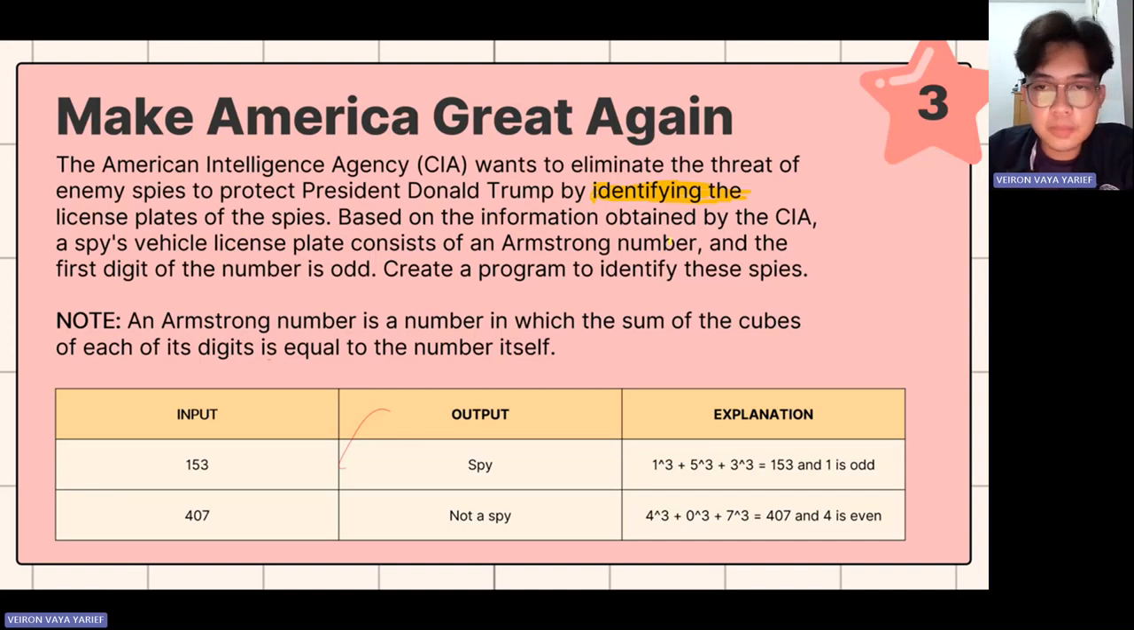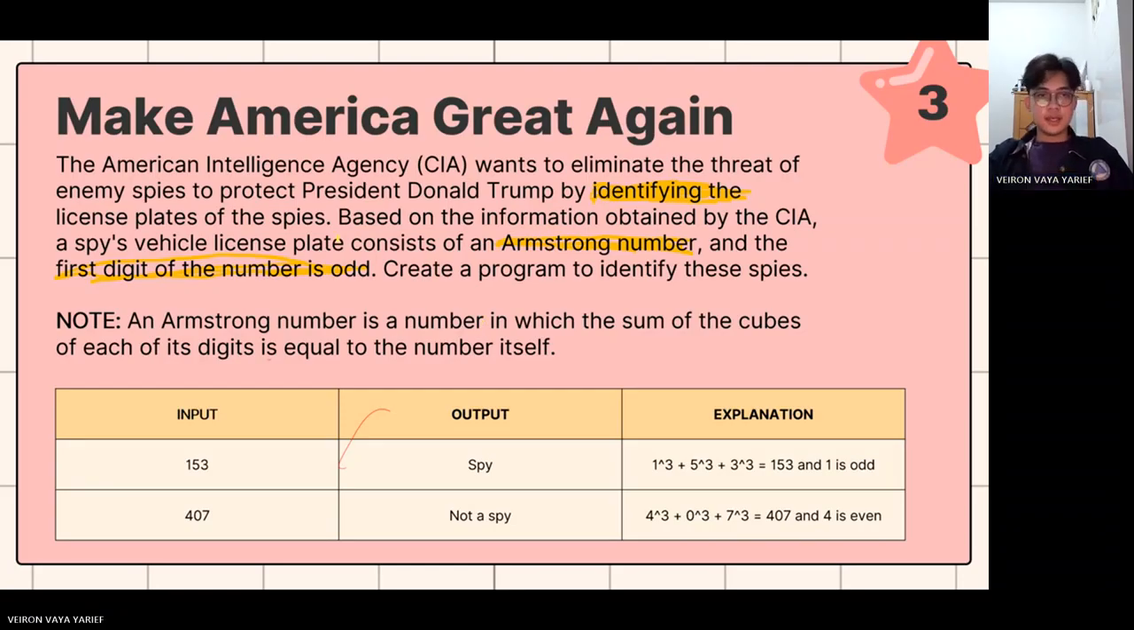Based on the information obtained by the CIA, the spy's vehicle license plate consists of an Armstrong number, and the first digit of the number is odd. This is the important thing. Create a program to identify these spies. First we need to know what an Armstrong number is and how the program will work. From the words spy's vehicle, we know the output will be spy or not a spy. There are only two outputs.